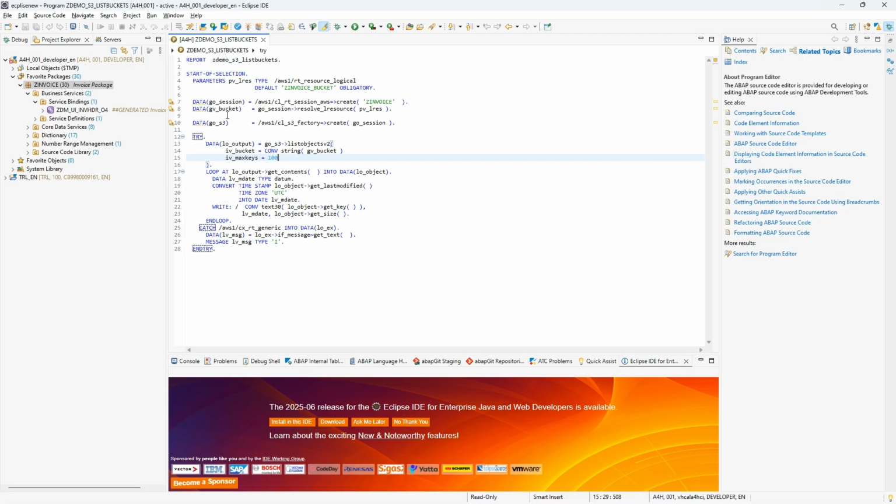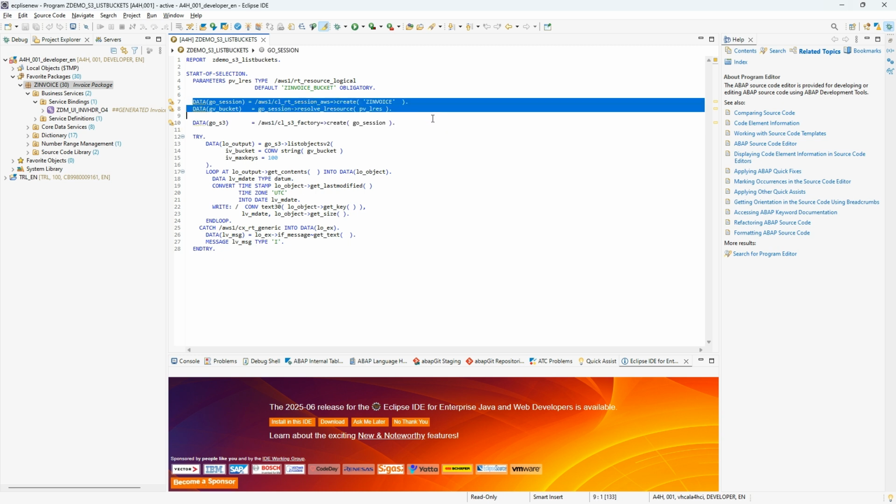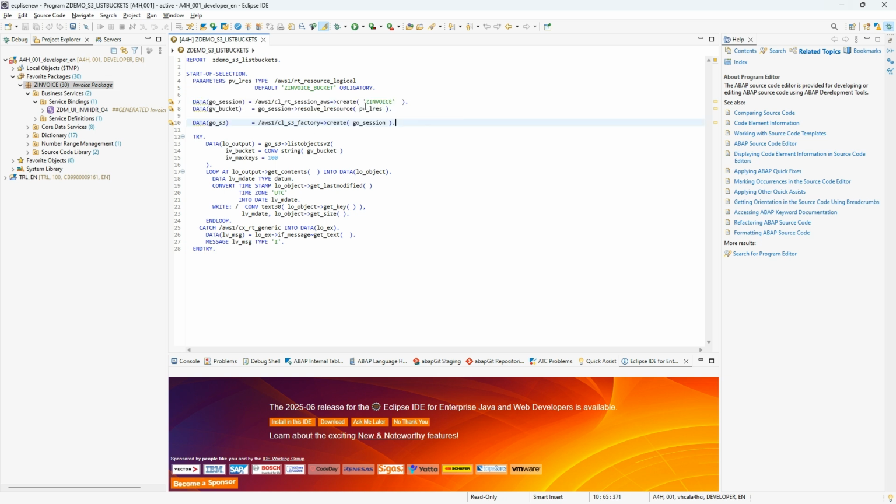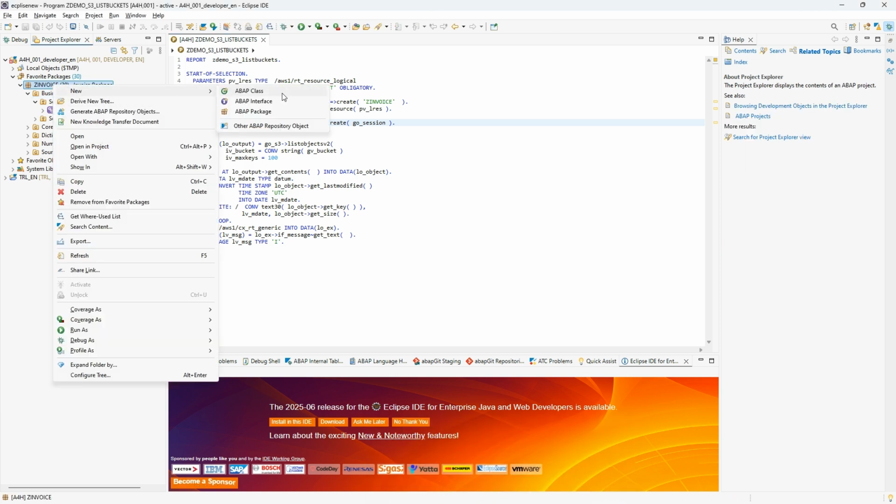Now you might be wondering why a wrapper class is necessary. Well, a wrapper class is necessary because these 3 operations here, using our SDK profile, converting our logical resource, and creating an S3 object, are going to be required for each of these operations. And I'd prefer to define these constants in only one place, and that's why we will be using a wrapper class. So let's go ahead and right-click the Z invoice package and go new class.